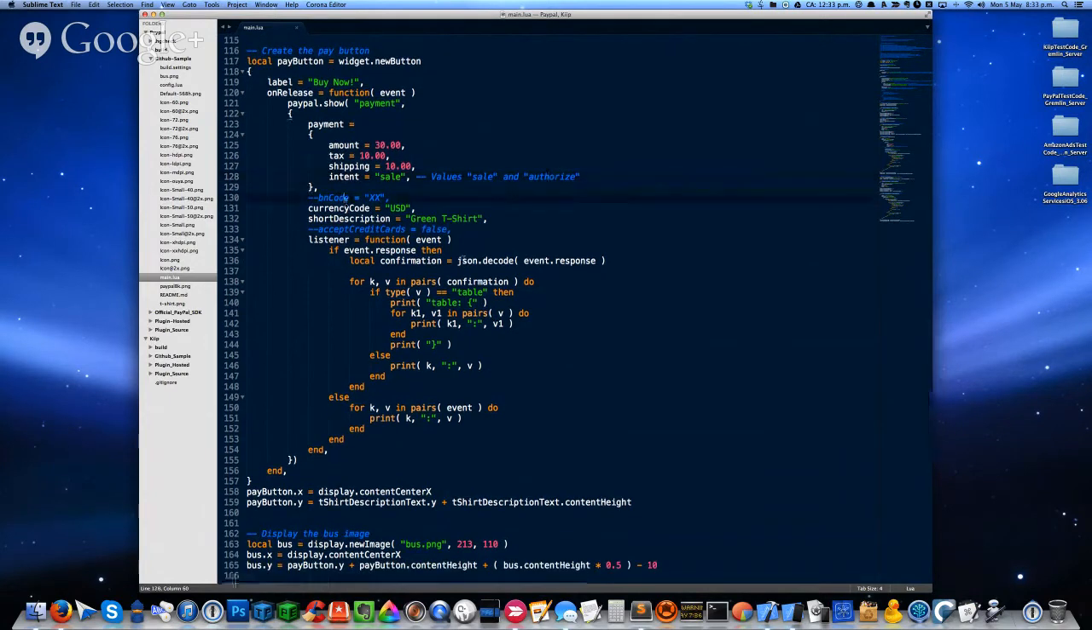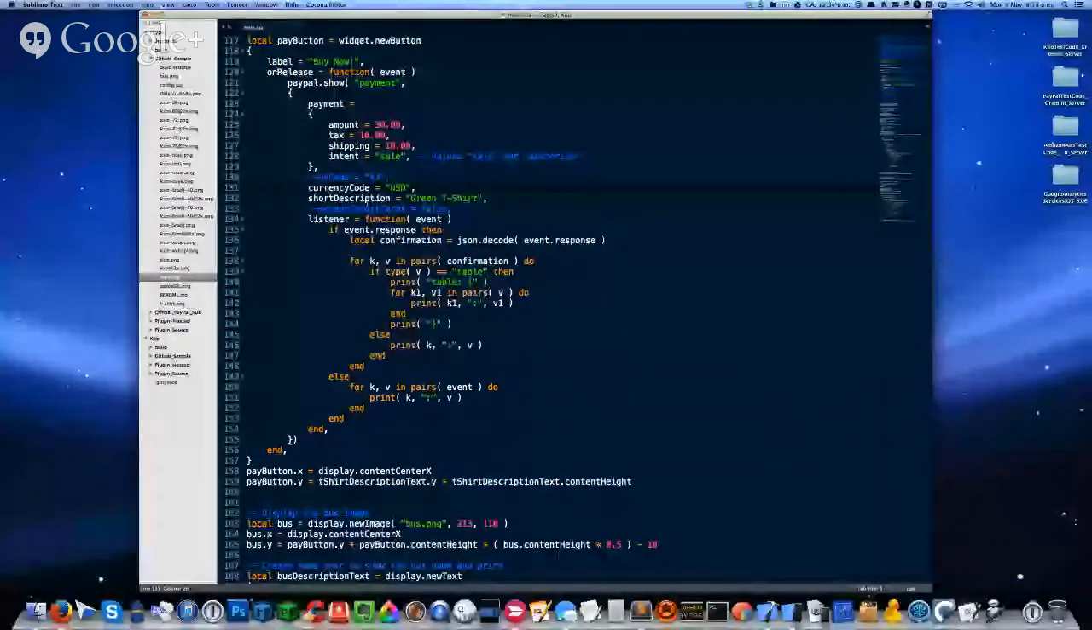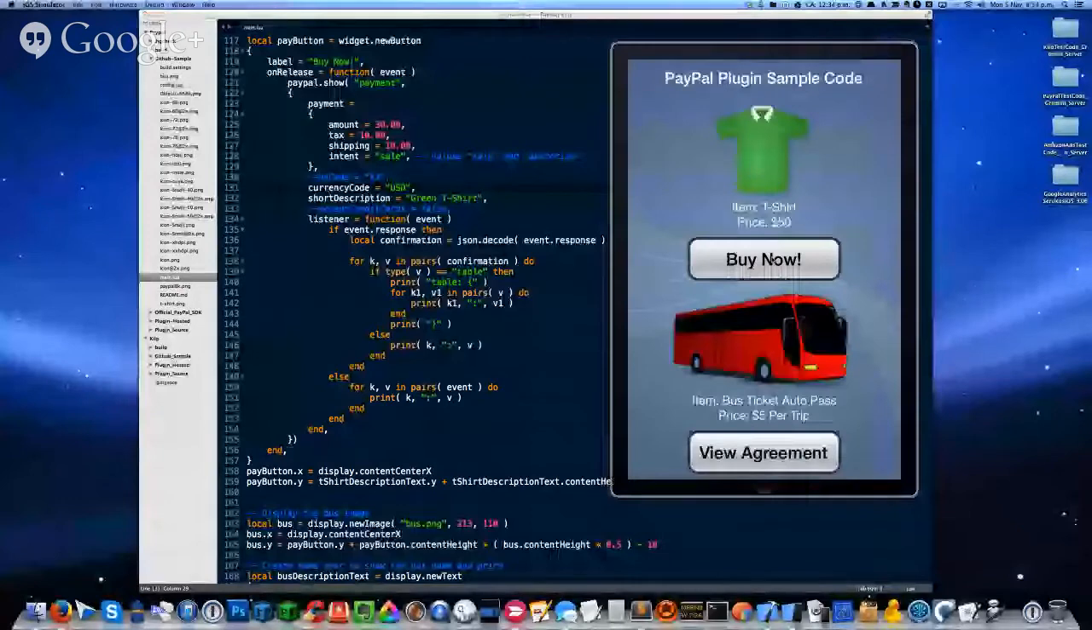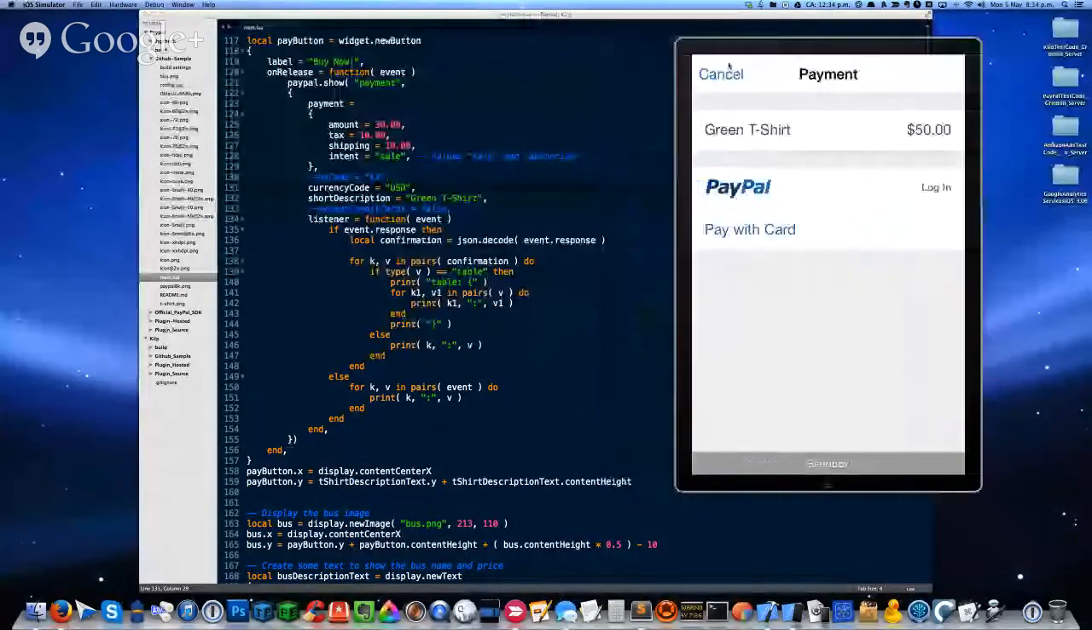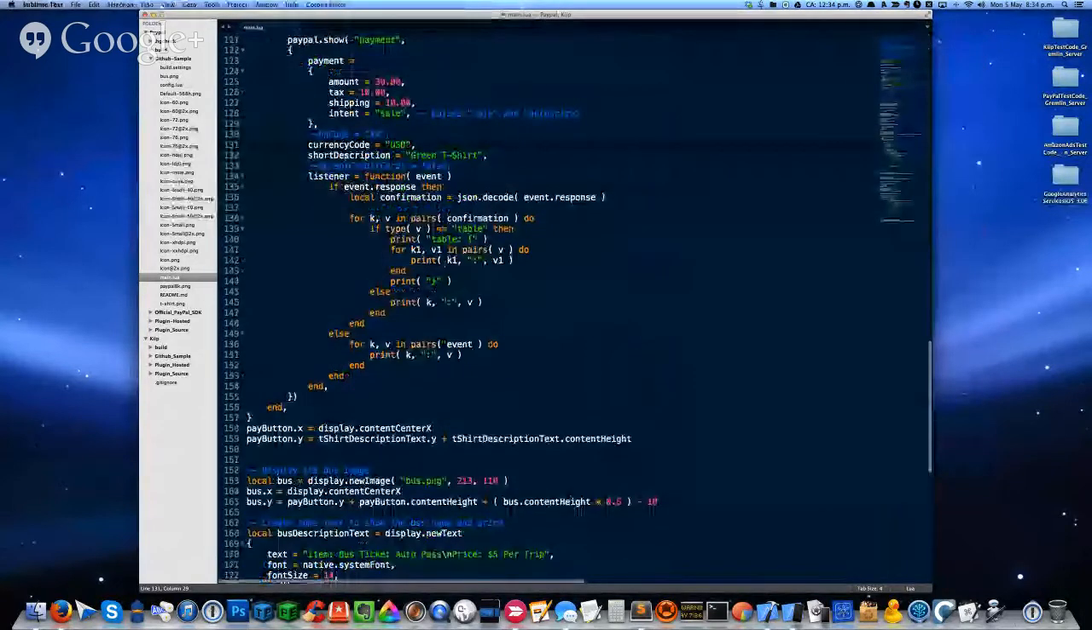BN code is an optional tracking code that is used optionally for some businesses. Currency code, obviously USD in this case. Short description is the short description of the item, so I'll just make this visible for a second. As you can see in this window, it says green t-shirt, which matches our short description here. Then you can also, if initially you set credit cards to true or false in the PayPal config function, you can also update it here to true or false if you wish to enable it or disable it.